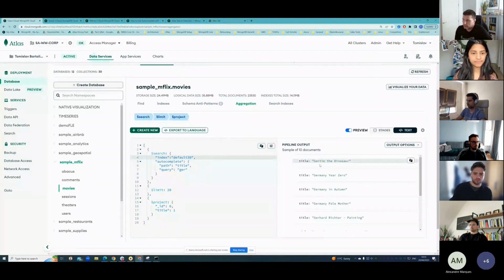And you can see we're getting some results back, right? So Gertie the Dinosaur, Germany Year 0, everything that basically has GER. So these could be suggestions in your UI. As people type, they could just select one of the options that you're offering to them, right?